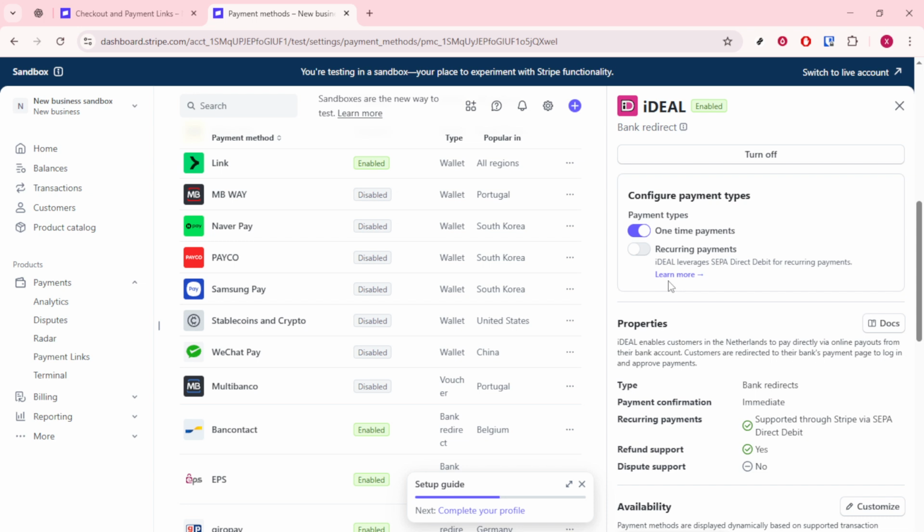Verify the entire redirect experience. Your customer selects their bank, authorizes the payment, and returns to your success page. In the dashboard, confirm the payment shows as succeeded and that your success and cancel URLs behave as expected.